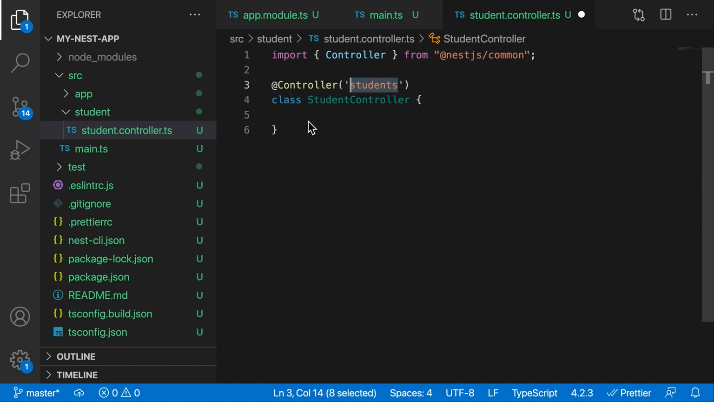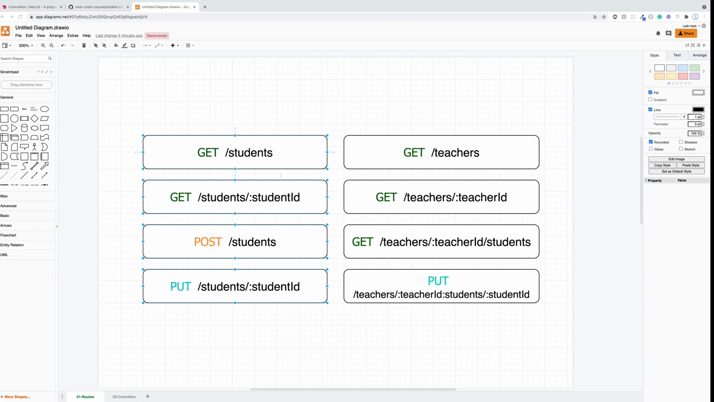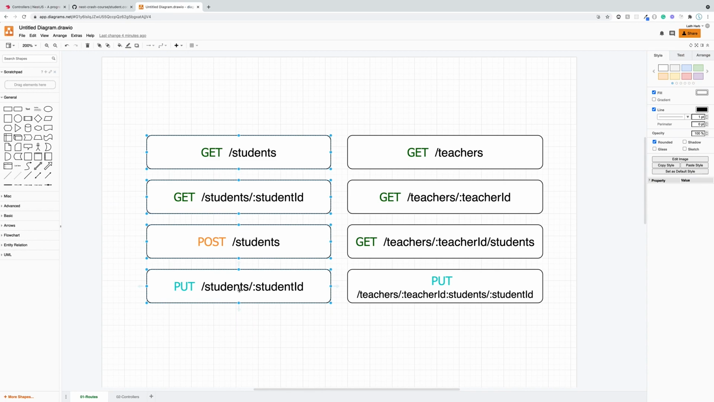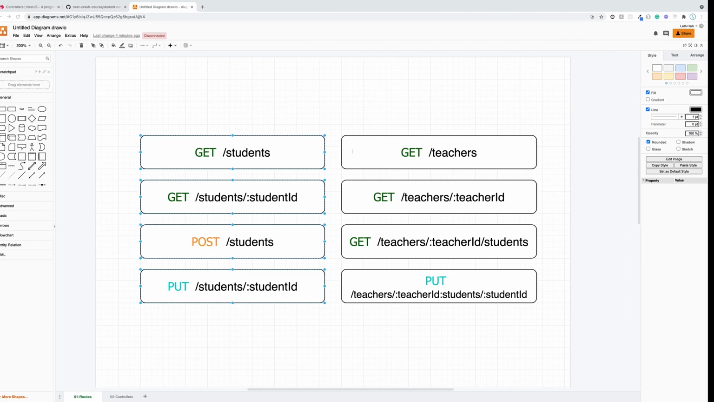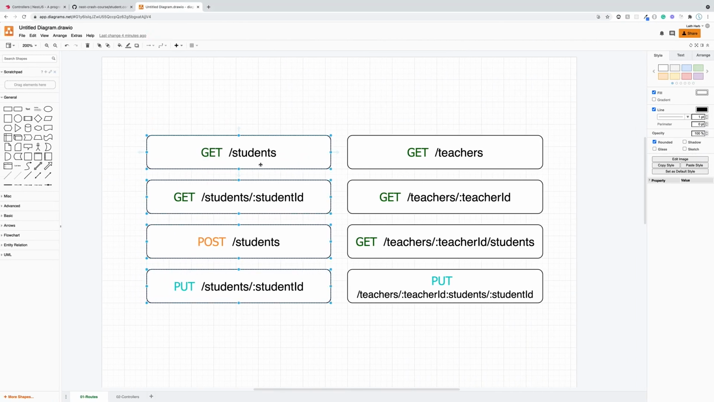So now basically what's going to happen is every single method inside of our controller is going to start off with /students. So /students, which is terrific because again, everything in here starts with student anyways. Okay, so now let's actually start creating our actual routes.